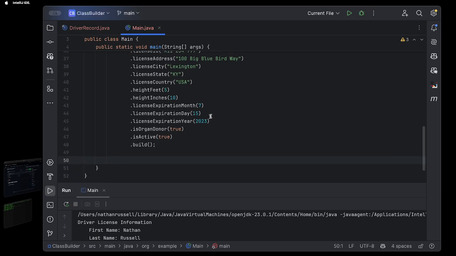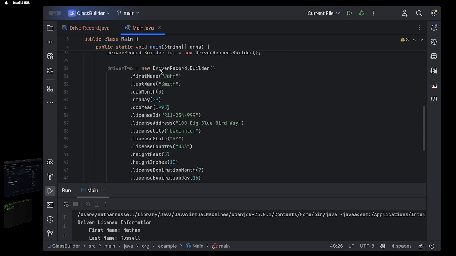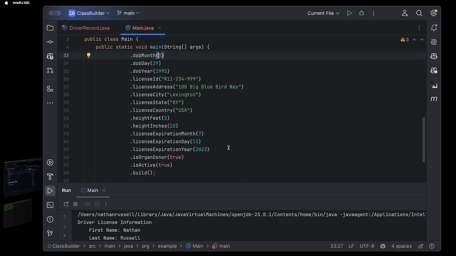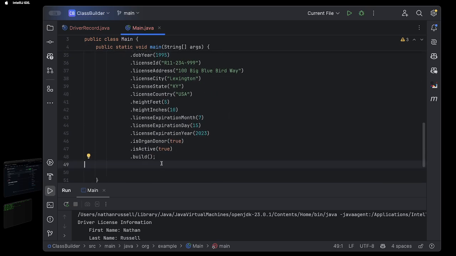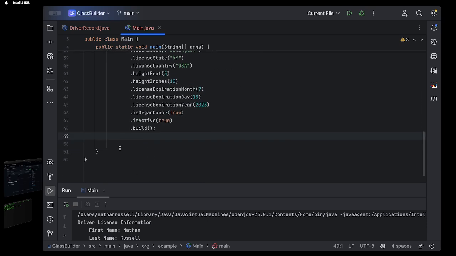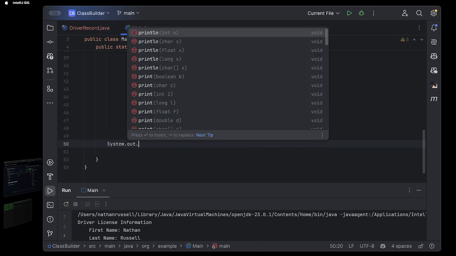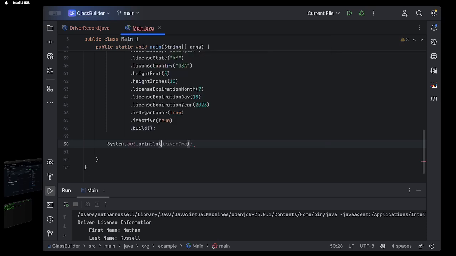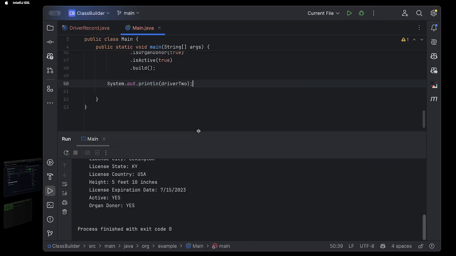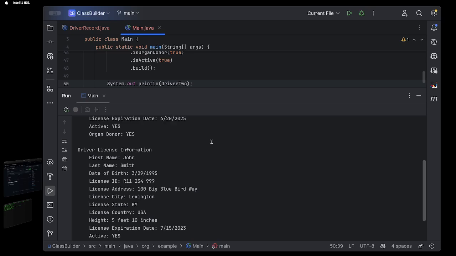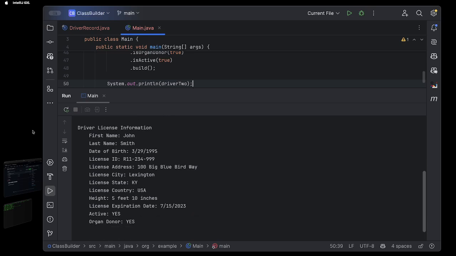So I basically created all these, and now look, I've changed a few things. Now we got John Smith, birthday's March the 29th, 1995. So you see I changed a few things here. Now that we've built that, now that we got the driver 2 built up, I'm going to show you that this works. So I'm going to do system.out.println, and I'm going to put driver 2 in there, and then I'm going to hit play. So if you look, you see that we have created that entire bit of information. Not a big deal, right?